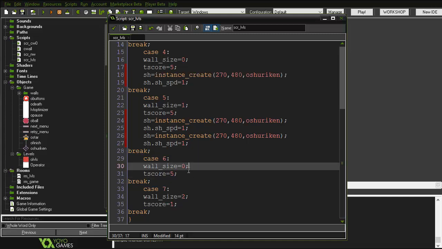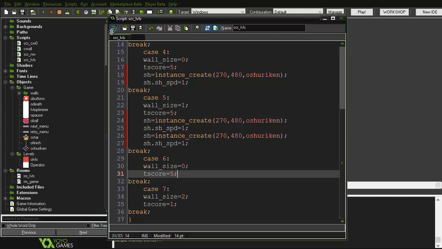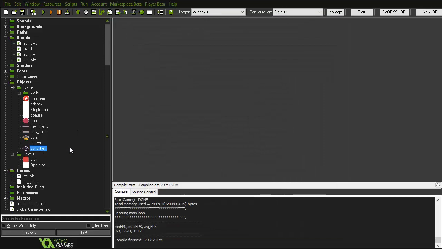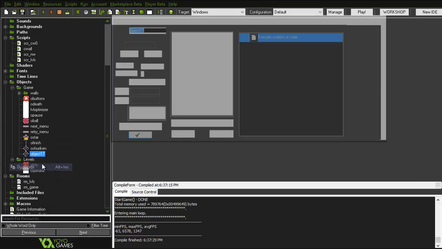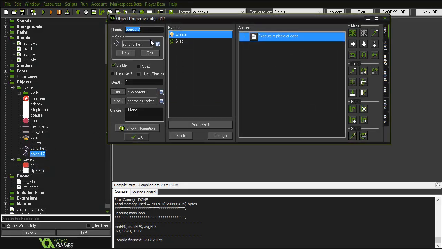Then here in levels 6 and 7, we can use a different type of shuriken. Now you might be wondering, what does that mean? Well, I mean the motion. I'll come here and duplicate this shuriken. Okay, we'll say shuriken, let's make it smooth vertically.